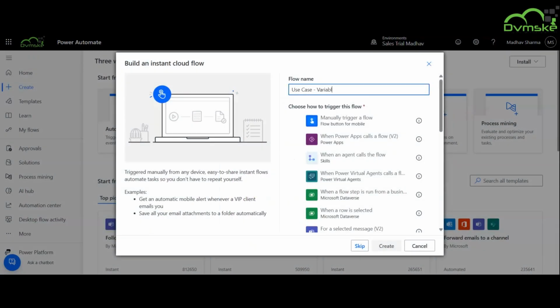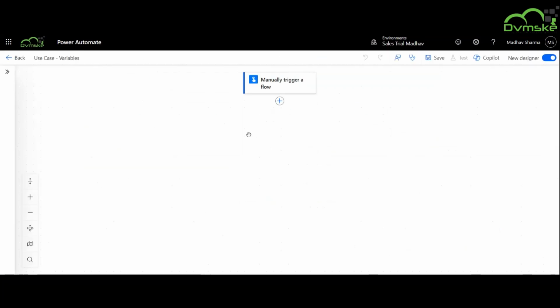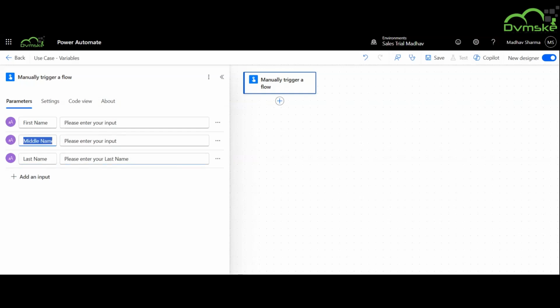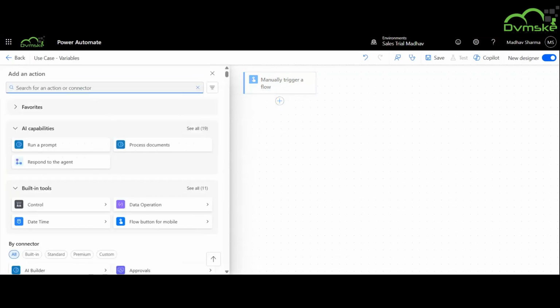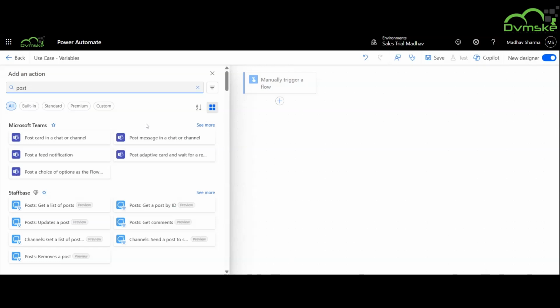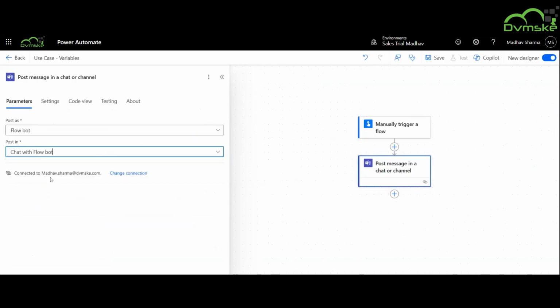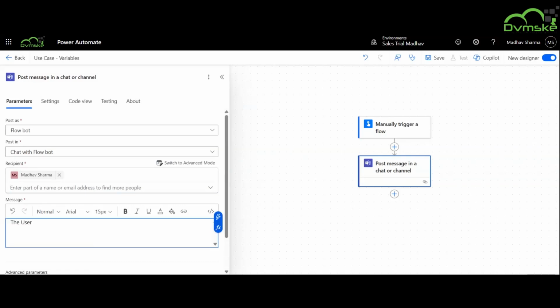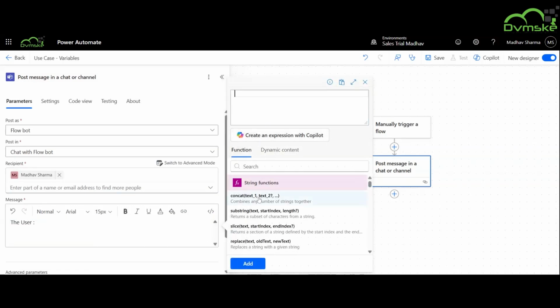We are creating an instant cloud flow, use case variables, in which we are taking three input parameters. These are first name, middle name, and last name. We are using a step here that is post a message in a chat or channel, post in as Flowbot, and post as chat with Flowbot. Initially, we are concatenating the first name and last name using expressions.